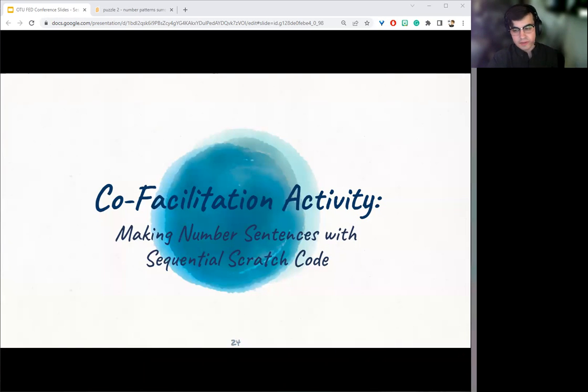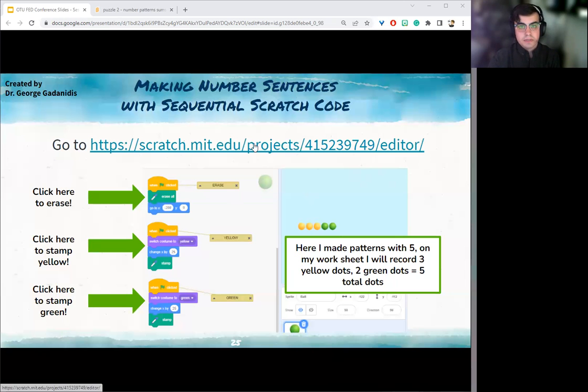So our final activity that we'll work on for the next probably 5 or so minutes is a co-facilitation activity called Making Number Sentences with Sequential Scratch Code. And this activity was put forward to a, I think it was kindergarten to grade 2 class, I think was about the age range of that group. So we'll see what we did here.